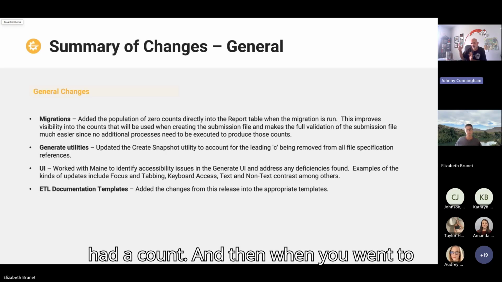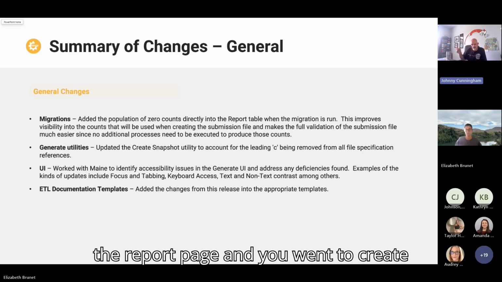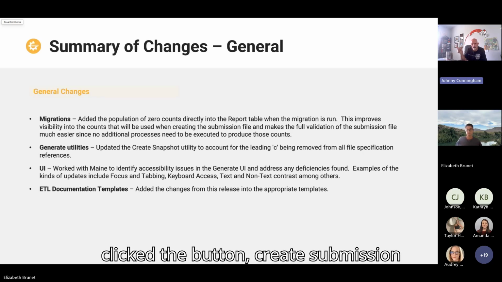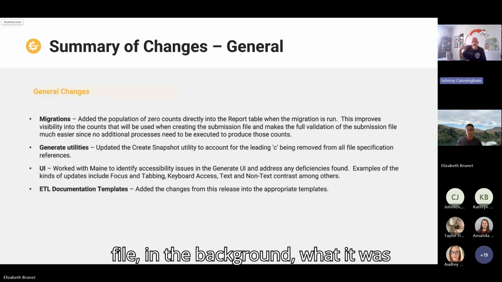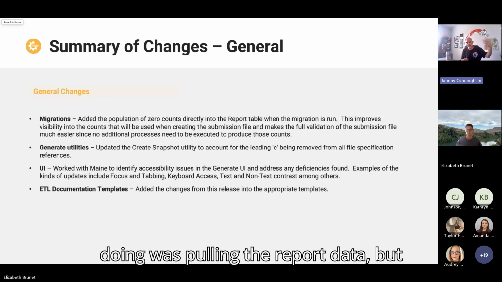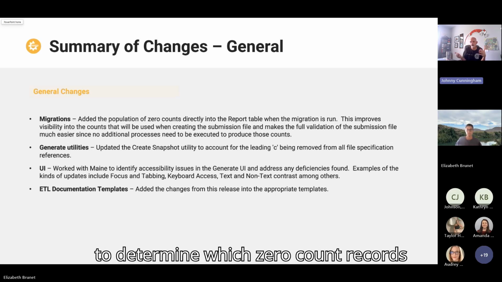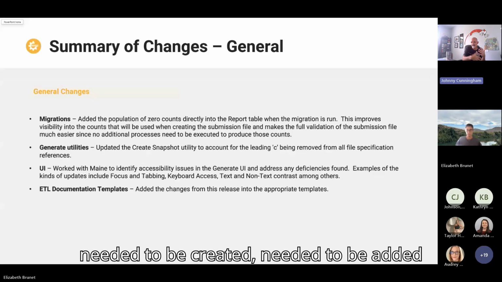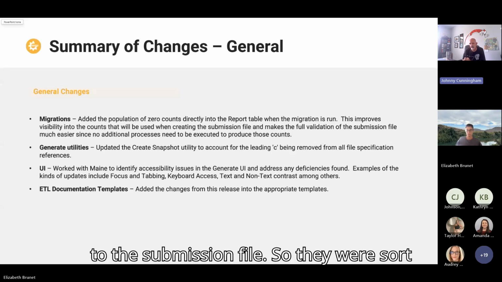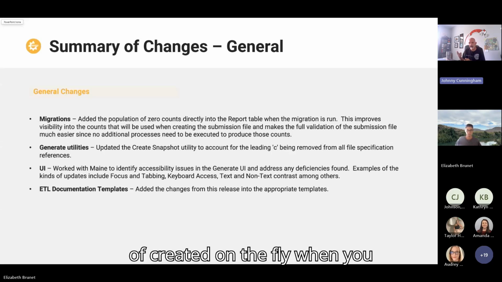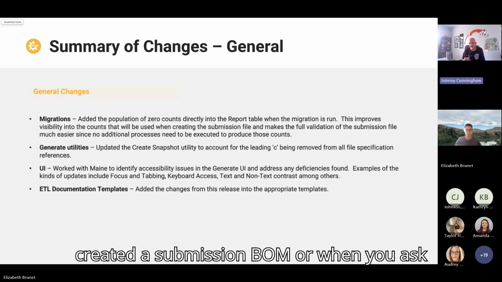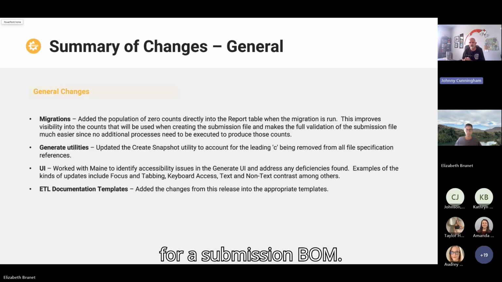And then when you went to the report page and you went to create the submission file and you actually click the button, create submission file, in the background, what it was doing was pulling the report data, but then also running some additional logic to determine which zero count records needed to be created, needed to be added to the submission file. So they were sort of created on the fly when you asked for a submission file.